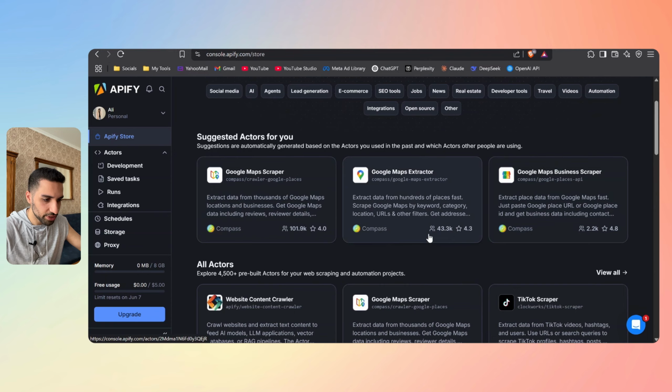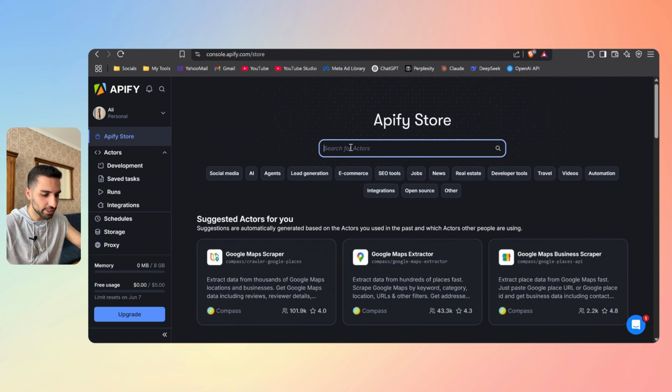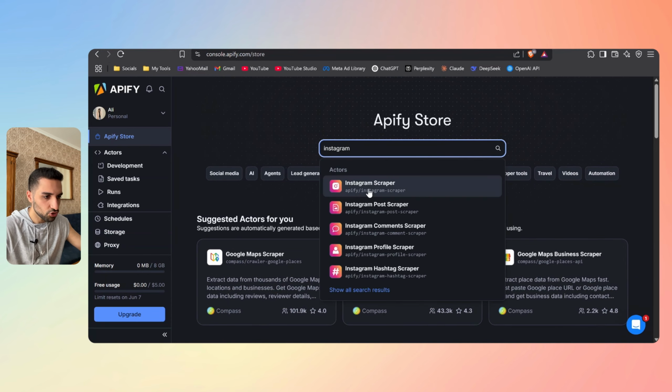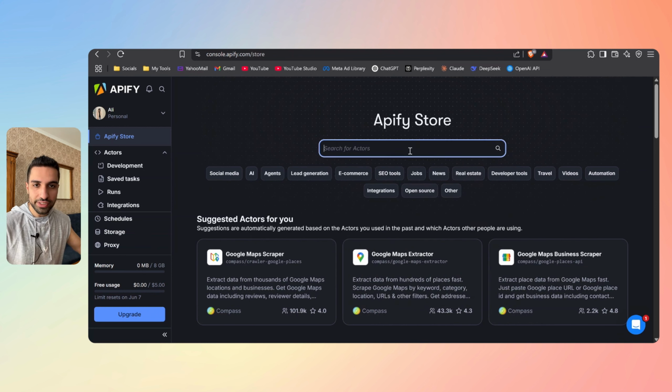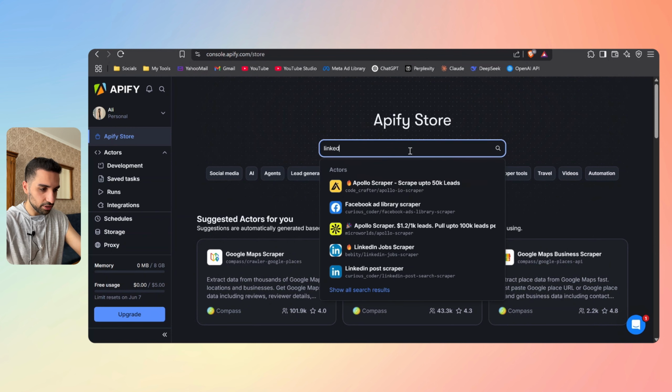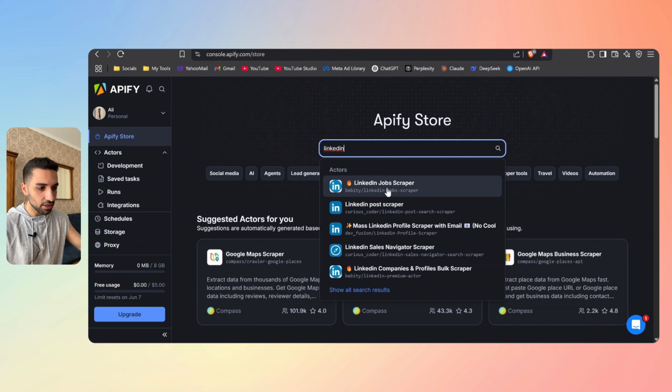If you want something else, for example, if you type Instagram here, you will see that we have many actors like Instagram scraper, post scraper, comment scraper. We can get all the comments from a specific post. We can scrape profiles from Instagram. We can scrape hashtags. Believe me, the possibilities inside Apify are endless. For example, if you are looking for jobs inside LinkedIn, you can easily type LinkedIn here, and you will see that we have a bunch of actors like job scraper, post scraper. You can scrape emails and so on.